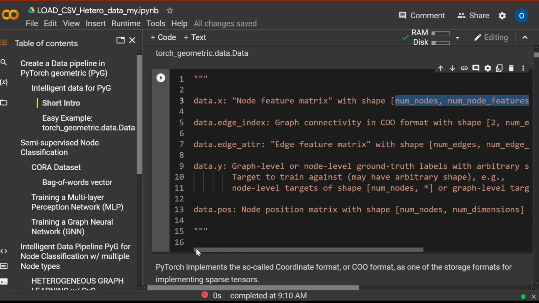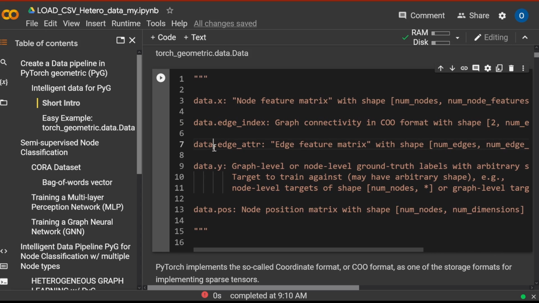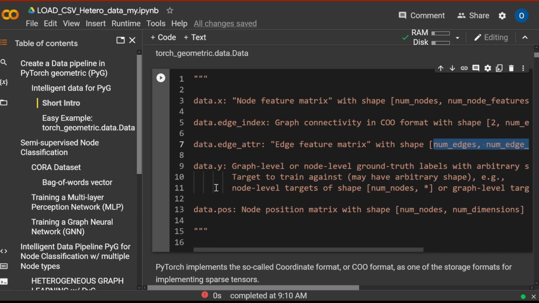The second is the edge index. This is the connectivity, and it has the shape 2 by the number of edges. You can deduce the number of edges from this parameter. The third is the edge attribute, the edge feature matrix, very similar to the node feature matrix. For each edge we can have features, and it has the shape: the number of edges and the number of edge features. I showed you all of this in my last video, and I leave you the link.